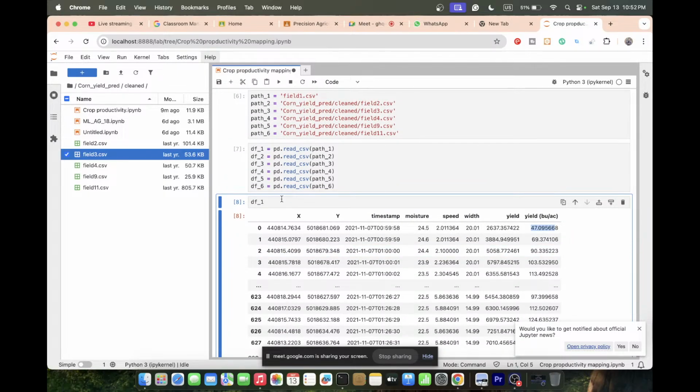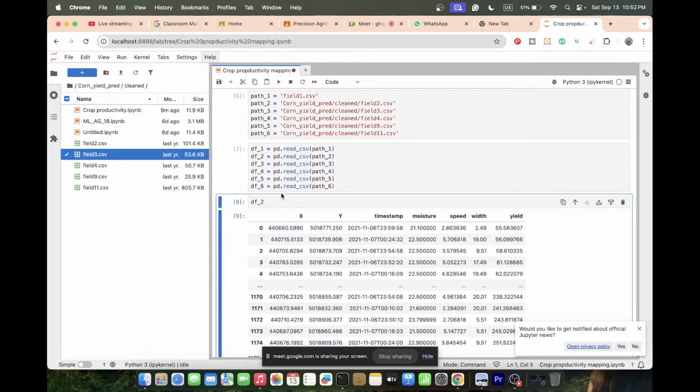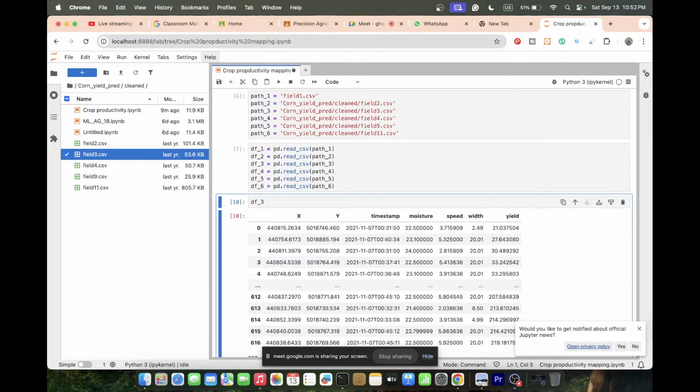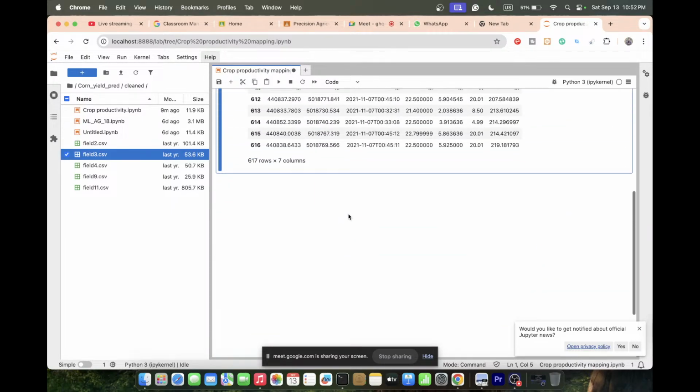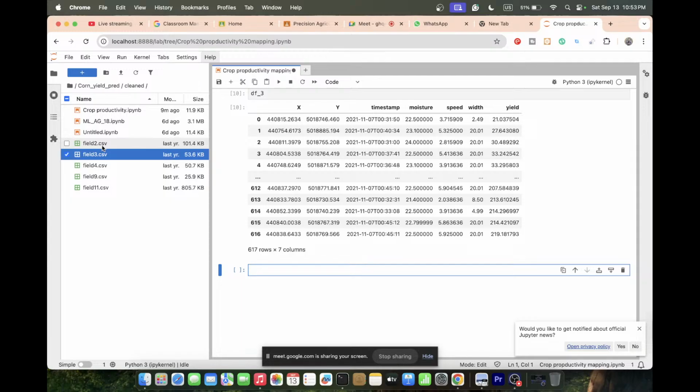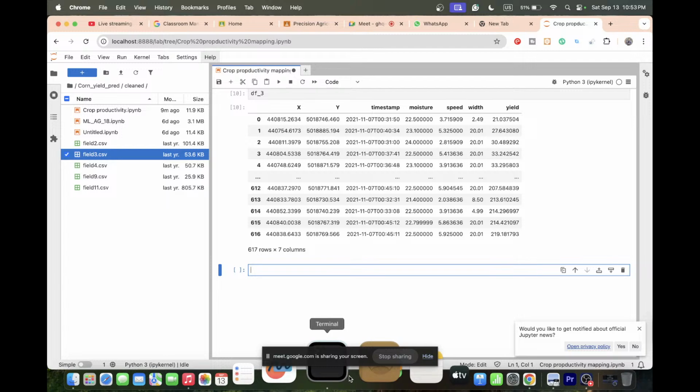All of the similar data, you can see in df2. So this is another field's data. Okay, this is df3. So this is another field's data. Okay, different data. But I want to compute the productivity for all of the lands at the same time. Suppose field 2 is one kind of land, field 3 is another land, field 4 is another land. So I want to compute the productivity mapping using all of the CSV files at the same time, and try to show you how we can easily work.